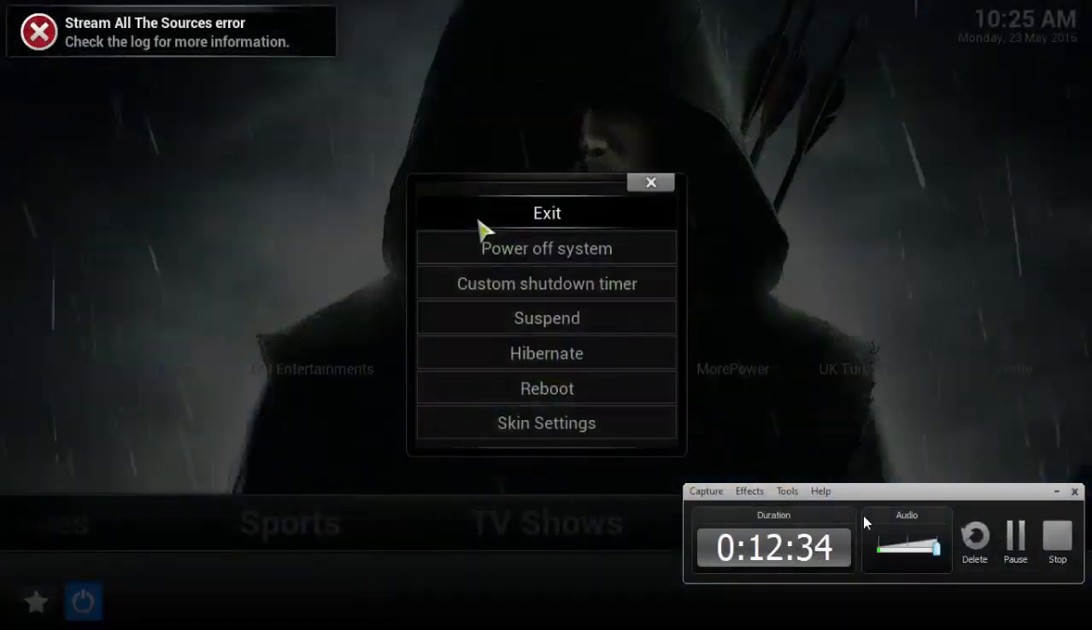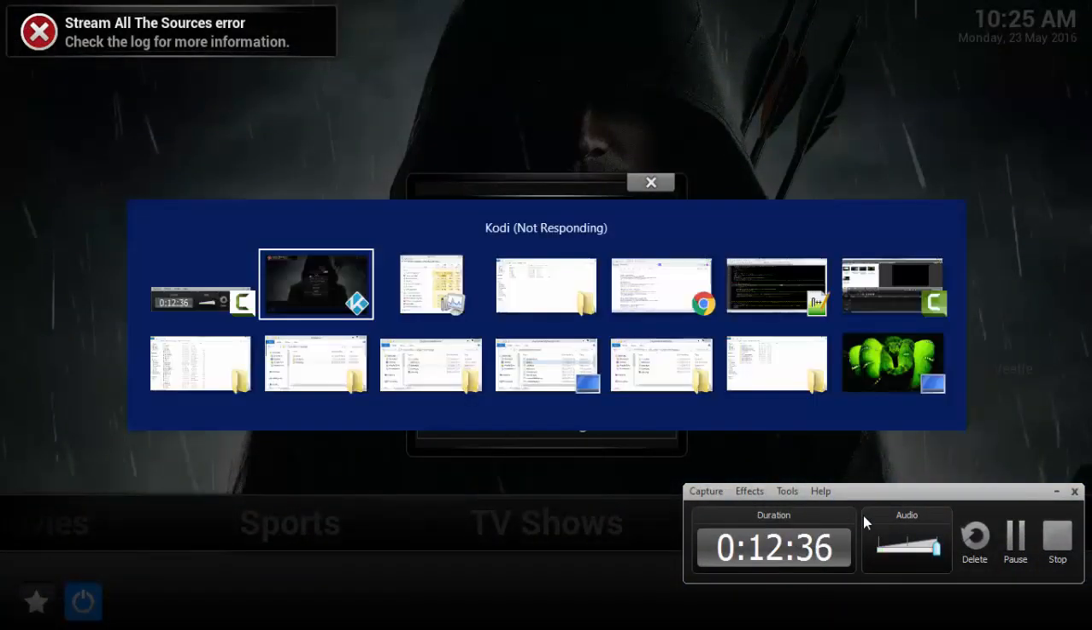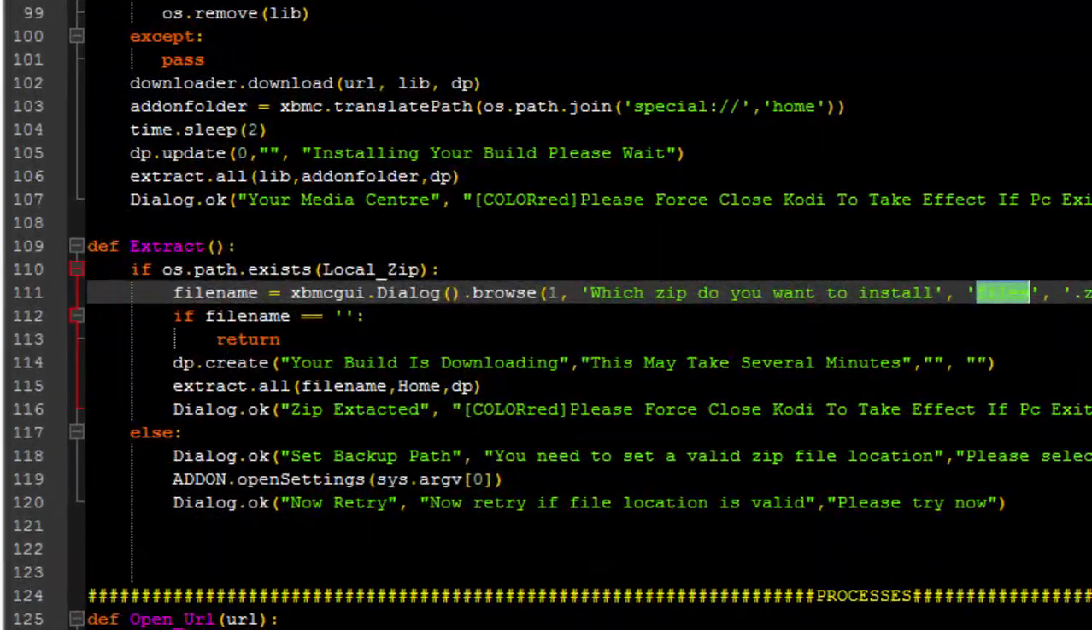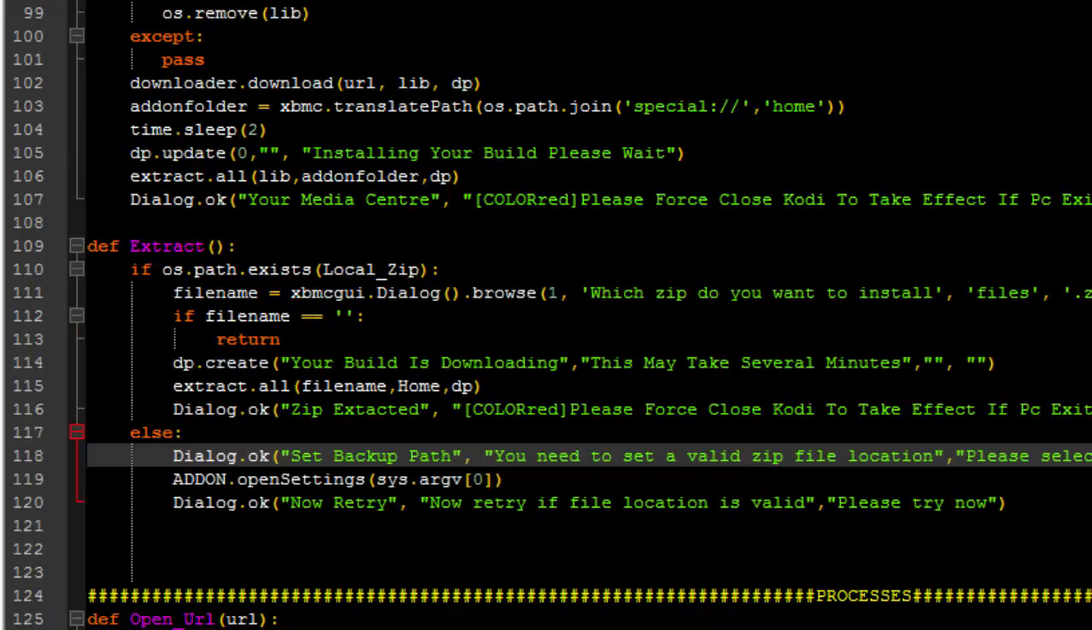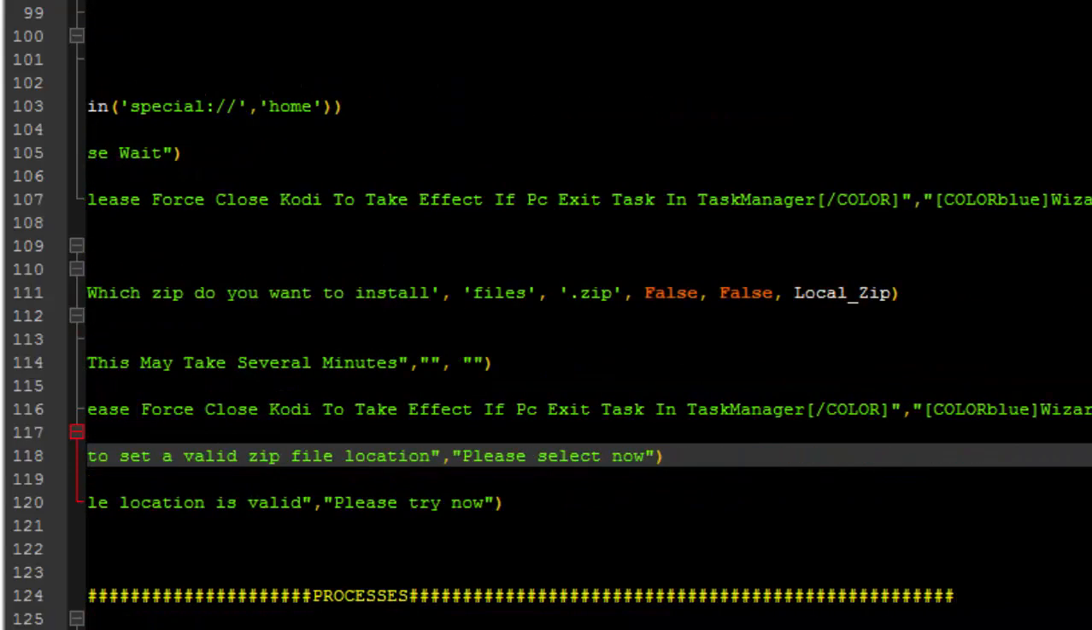Okay, so that's extracting a local zip. Yeah, you'll probably want to pause it a couple of times, copy the code down, but it's relatively simple.